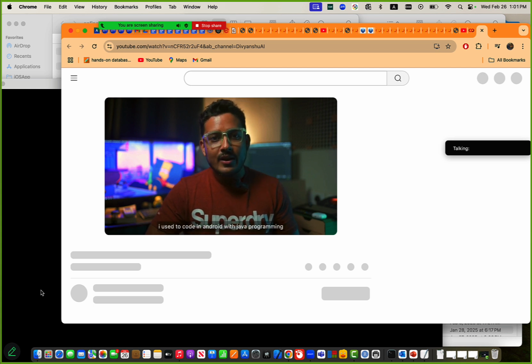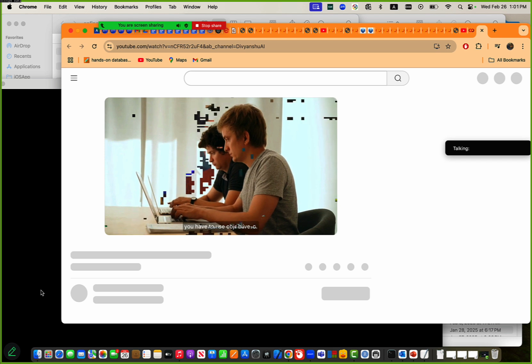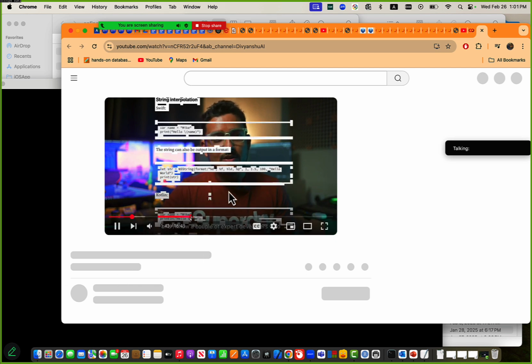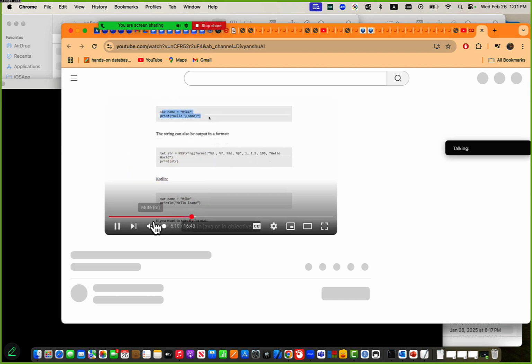I used to code in Android with the Java programming language, and in iOS you had to use Objective-C. I've always been scared of how bad Objective-C can be sometimes. In terms of its syntax, it's a very beautiful language, and I know a couple of expert developers who enjoy writing in Objective-C when we were creating apps in Java or in Objective-C.